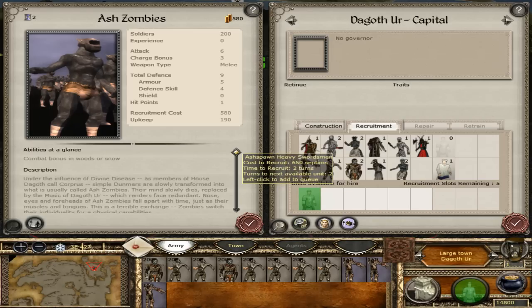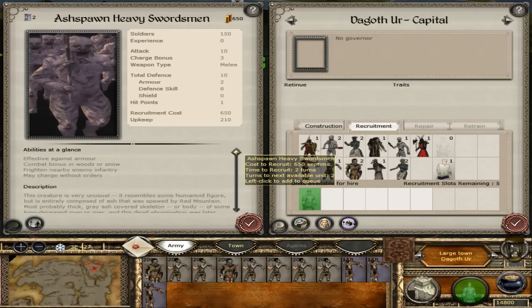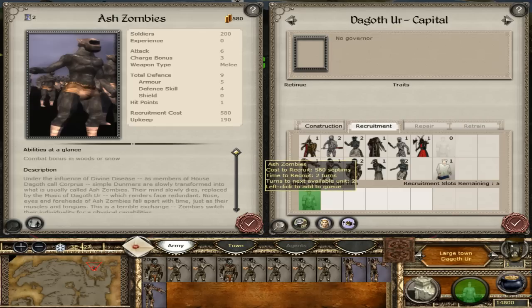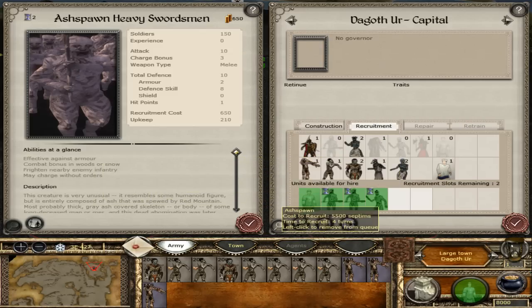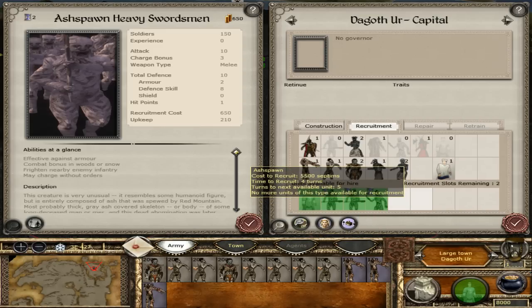They're only 20 less upkeep. So for an Ash Spawn Heavy Swordsman, for only 20 more upkeep than an Ash Zombie, you get 4 more attack, 1 more defense, and an ability that scares enemies nearby. So that's got to be worth it. I'm going to start training these Ash Spawn guys there. I'm going to train some mages as well, since I have no ranged units. I definitely need some ranged units in construction ASAP.